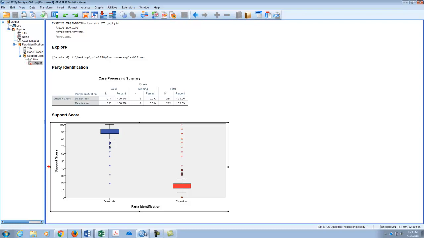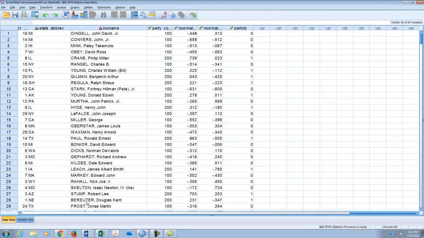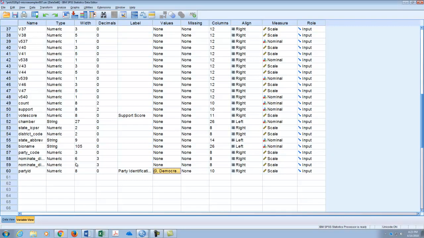Okay, good. Now let's go back to our data and do the next one, which is the DW nominate plots. For this one, a couple things I want to do: these range from negative 1.50 to positive 1.5, so I'm going to keep those. I don't like 3 digits, but I'll keep 2 trailing digits for that one.